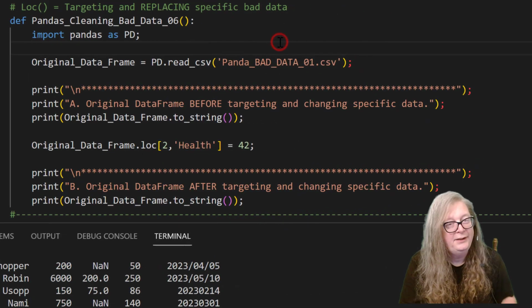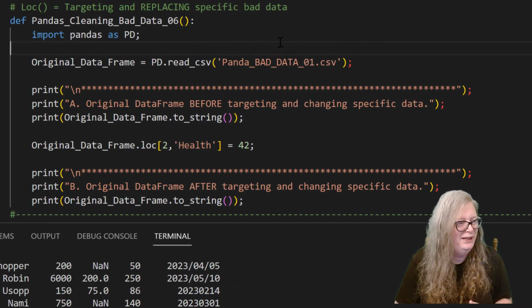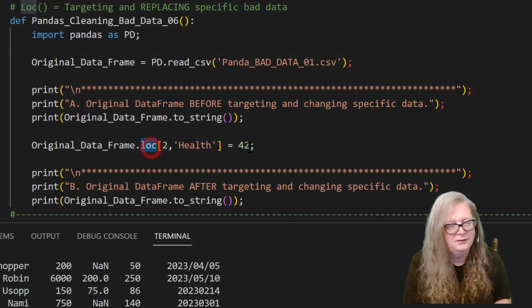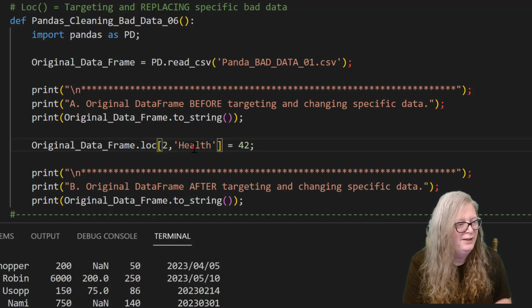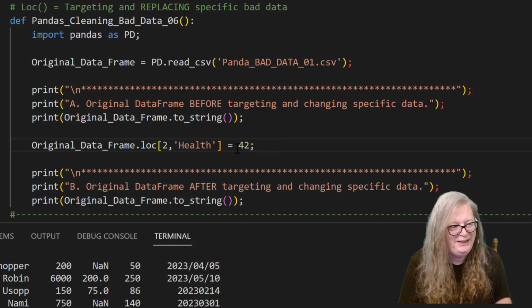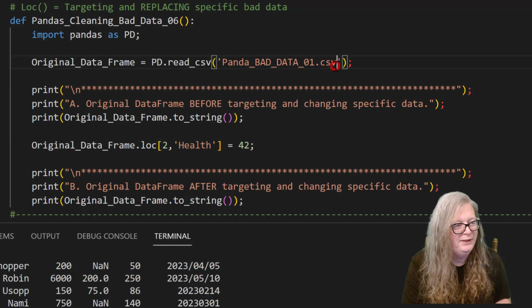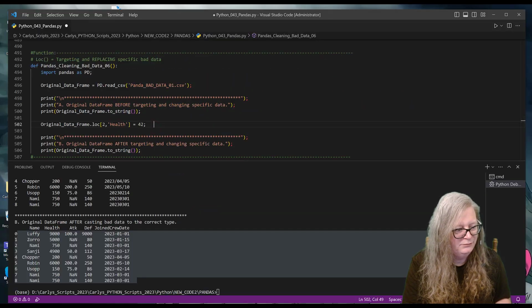Let's look at targeting and replacing specific bad data, all right? So if I wanted to, I could use the loc method, location, and specify. In this case, I want to target health, okay? And location too. The health, so for my key value pair that I read in, I want to target, let's look at rows here. We're loading bad data.